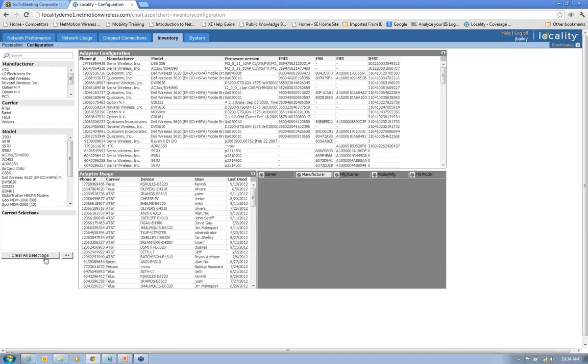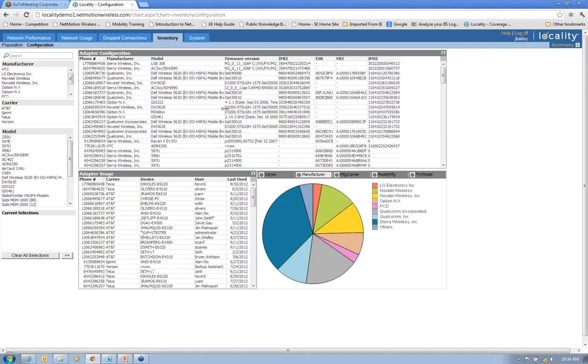Again, if I clear this out, everything is very interactive. All of this is my inventory report. This is my inventory tracking of everything in the field.